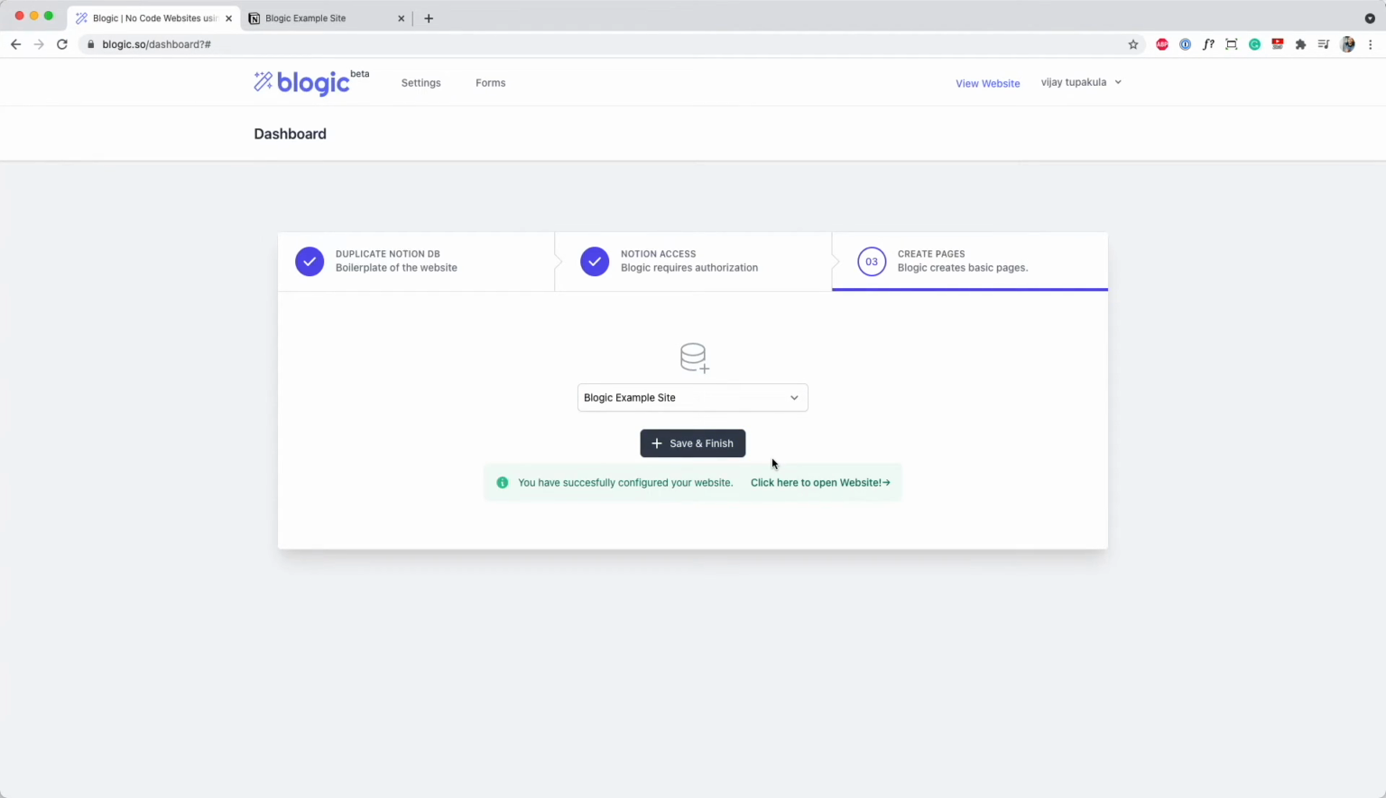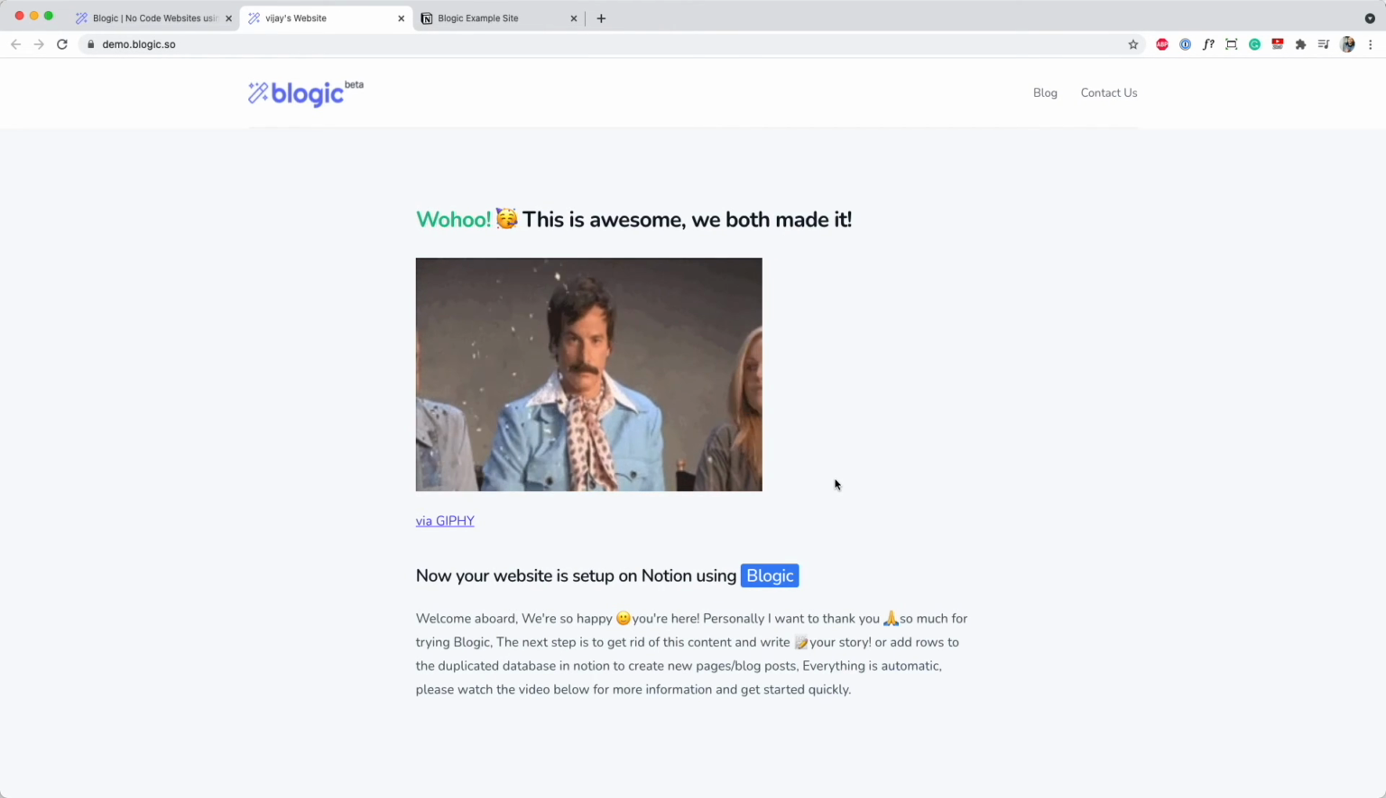Once you hit save and finish, you can click here to open your website. And now you have successfully created a website, and this content loads from Notion's database. It has a home page, a blog, a contact us page, and also some footer links.